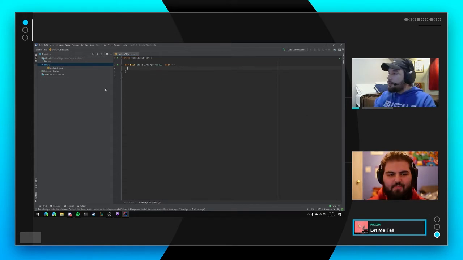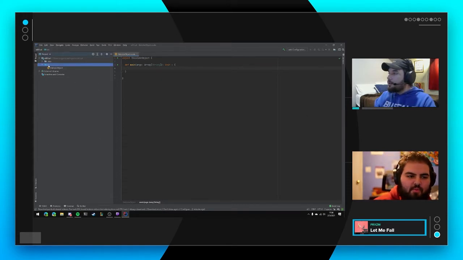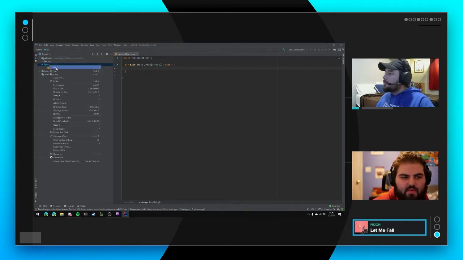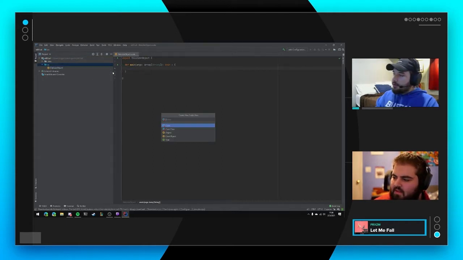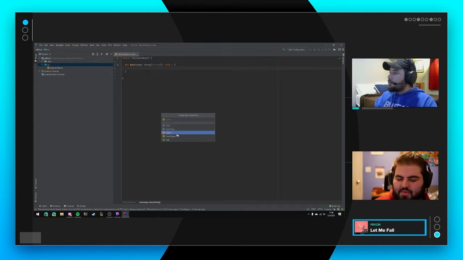I'll show it again. No problem. You right-click the source folder, the SRC folder. Then new, Scala class, and then choose object. As far as I'm aware, you will not need to memorize the main function for anything ever.